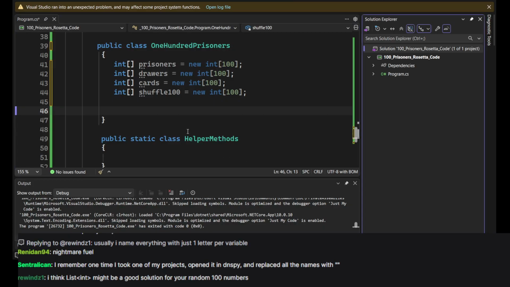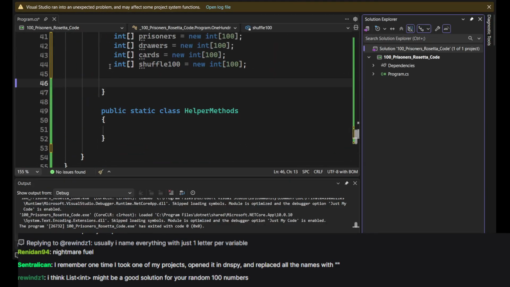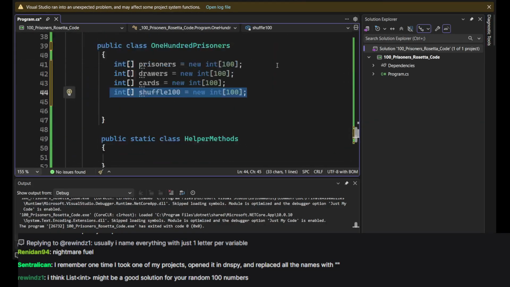Wow. I think a list might be a good solution for your random 100 numbers. Yeah, I know. I just wanted to try to use that shuffle, and to do it, I need an array because it works with an array.